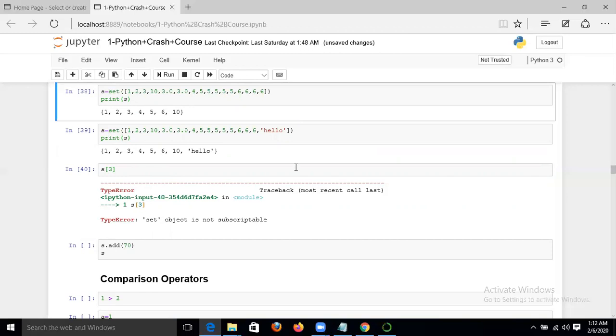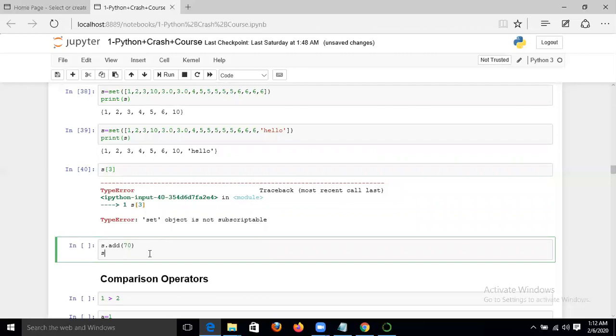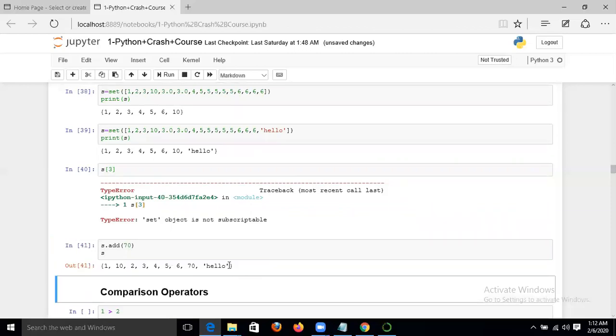So the entire set has been assigned into s, and if you want to add any value to the set, then you can add it this way: s dot add and 70. If you try printing that, earlier the 70 was not there, so now the 70 has been added, and it has been printed, and it has been added in the collection, right? So that is how the set works.